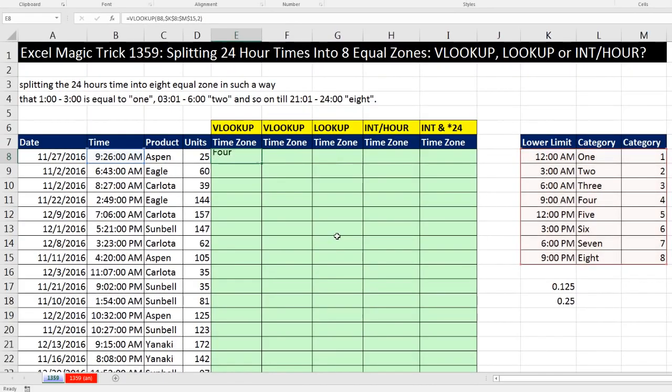Close parentheses. Control Enter. Double click and send it down. Now I'm going to go down a few cells and hit the F2 key to put this in edit mode. I'm checking to see whether the relative cell reference and that locked absolute cell reference worked. It's working fine. Now let's think about how VLOOKUP does approximate match lookup.